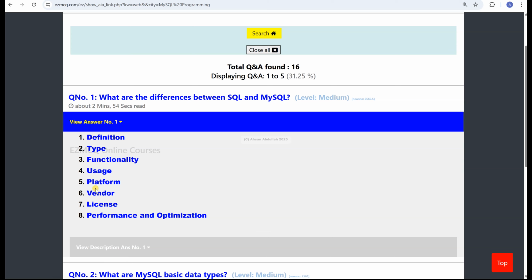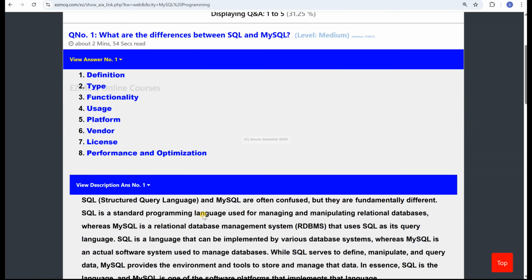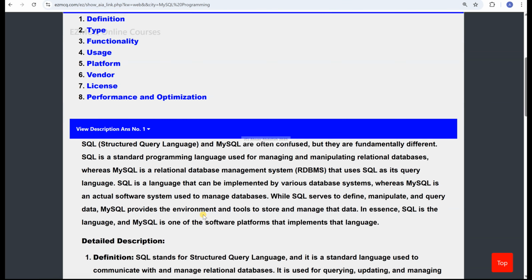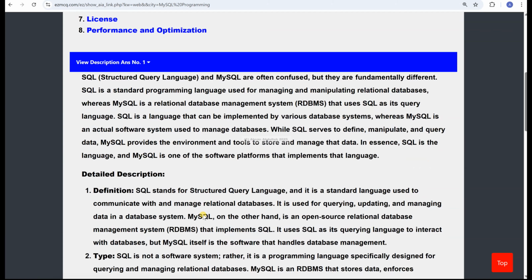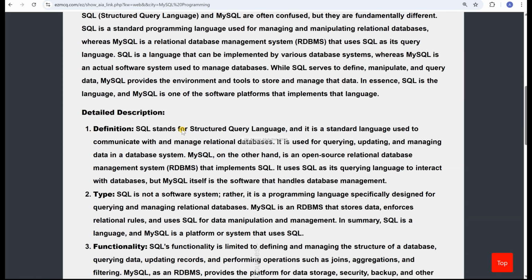So this is a platform, it's a database. This is just a programming language. There are several vendors, and there's one main vendor of MySQL, and usually you can use it on a non-commercial basis without any issues of licensing and performance and optimization. So what I have just mentioned in those bullets is explained here. SQL stands for Structured Query Language, and it's an open source.